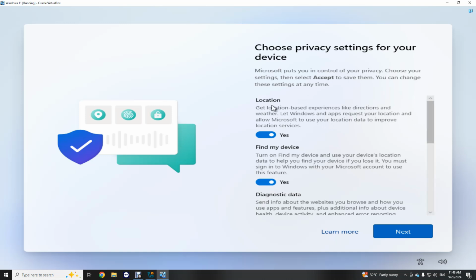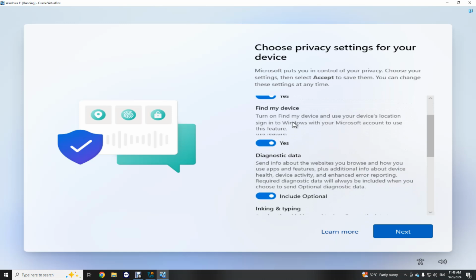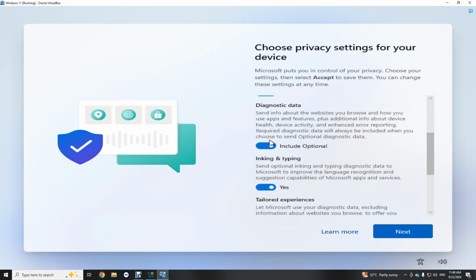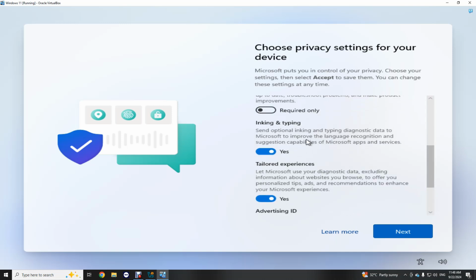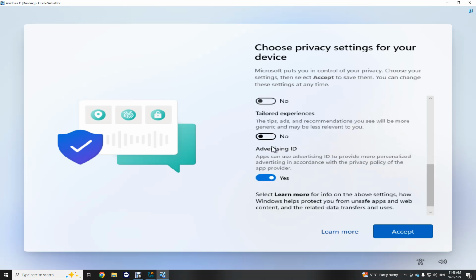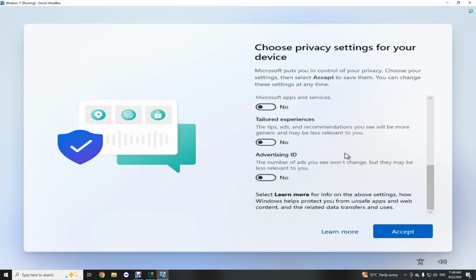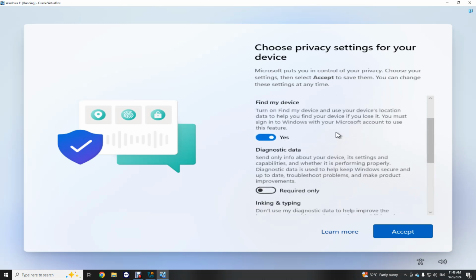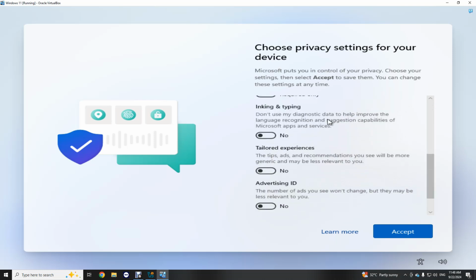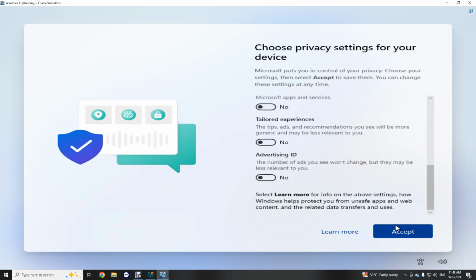Alright, the location, find my device, diagnostic data, which actually sends info to Microsoft. No. Tailored experience, no. Advertising, no. The reason why I deselected those is because I just wanted to have educational purposes in terms of how to do an installation. It doesn't require me to have all these features present. It will just slow down the use of the system, which I'm already running on a VM. Right? Click accept.